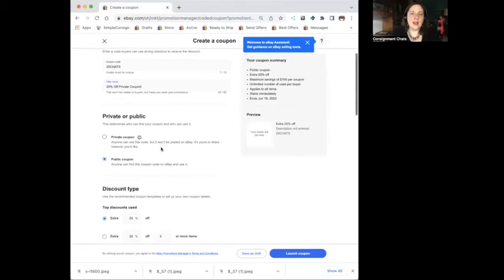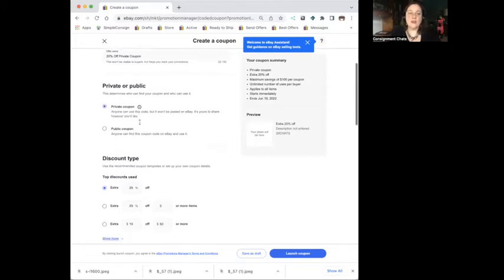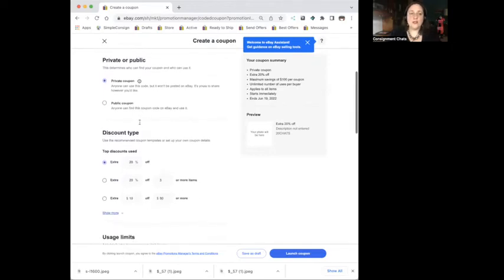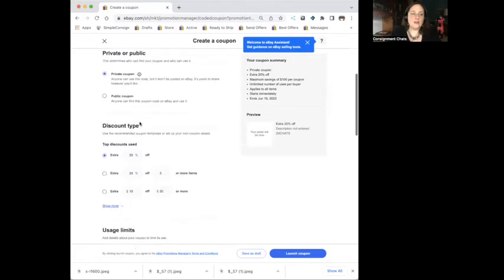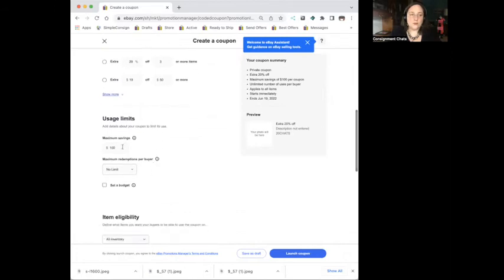Okay. And next you can pick whether it's private or public. I want to say with this, a public coupon is going to show on your listings. So I do use public coupons. I will show that separately. What we're going to talk about here and show you quickly is just the private coupon. So anyone can use this code, but it won't be posted on eBay. It's yours to share however you'd like. Okay, and so let's say it's going to mean 20% off. You can do 20% off 3 or more items. You can do a dollar amount off. It's pretty flexible. It's pretty robust.